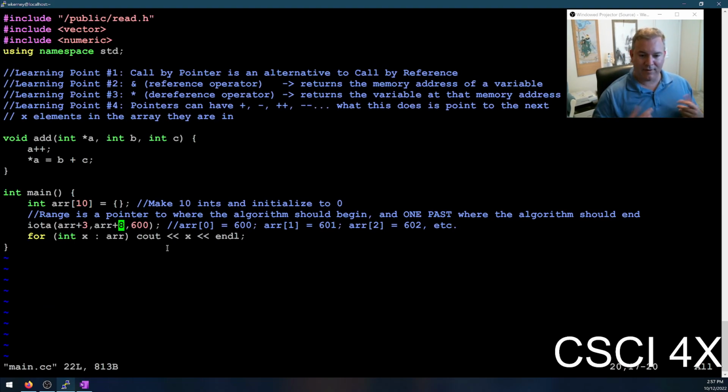So any of these algorithms that take ranges, you have a start and an end, and that works with sort, it works with shuffle, it works with iota, it works with generate. All of these standard library functions, basically they all take a range. It says starting here, going to here, that's the chunk that we're going to work on. You guys understand?